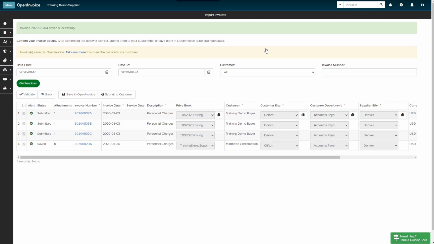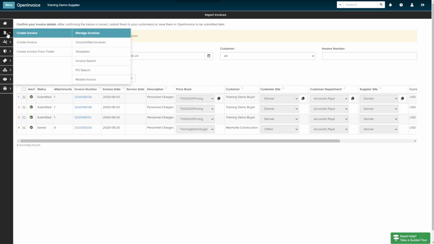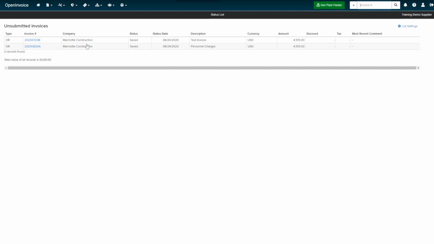The invoice is saved in your Unsubmitted Invoices folder and has not been sent to your customer. You may click the Take Me There button to navigate to this saved invoice, or you may select the invoice icon in the main menu and click Unsubmitted Invoices to access all saved invoices.